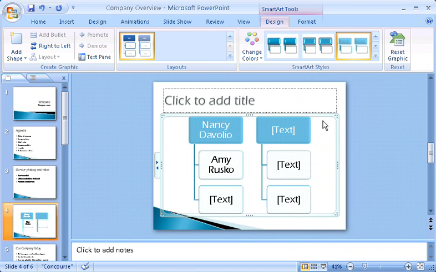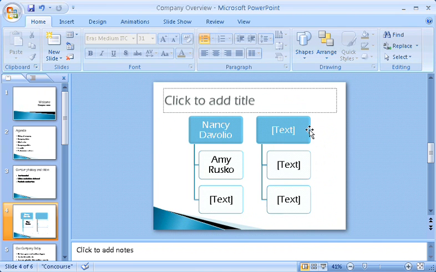I've now given the org chart a style that rounds or bevels the top shapes. I like that. And because the org chart is no longer selected, the colored tabs I just used are hidden. And now, the Home tab is redisplayed. Another way to insert a SmartArt graphic is to click SmartArt on the Insert tab.